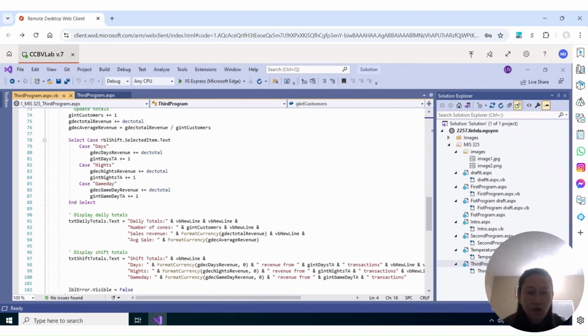Each time an order is processed, the total number of customers increases by 1. The total revenue adds the new sale. The program recalculates the average sale, and depending on which shift is selected, it adds that sales revenue to the correct shift total.